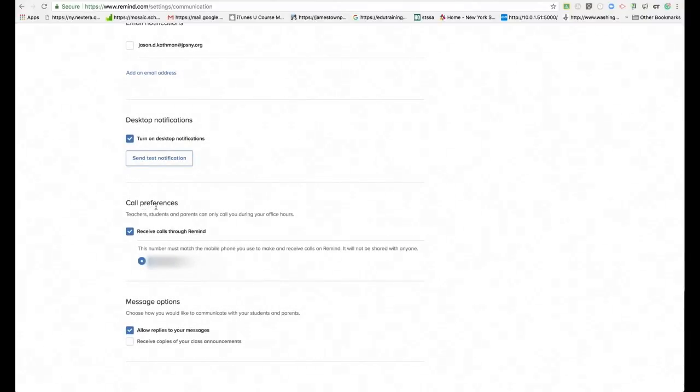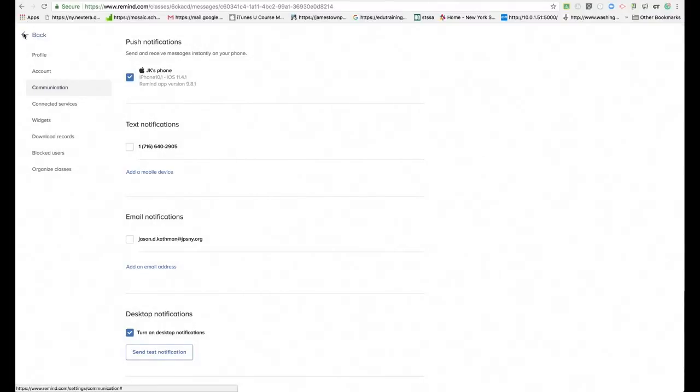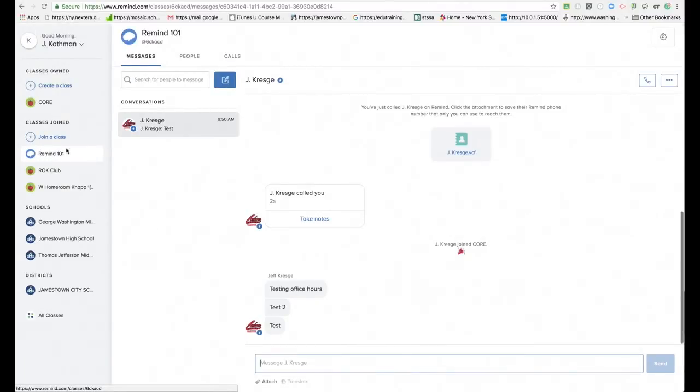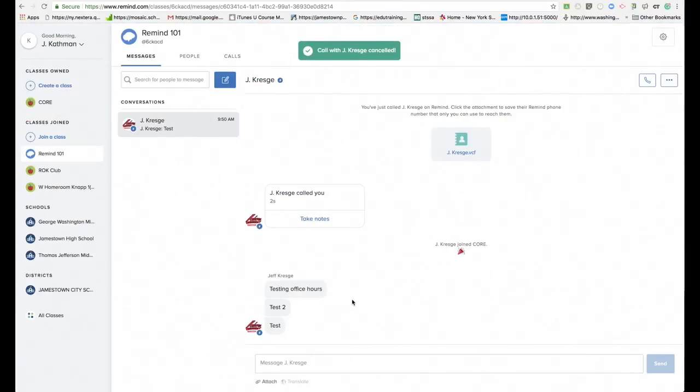Finally, we're going to take a second to talk about call preferences. You can receive and send calls through the Remind app, and I'm going to show you that in just a second. You just have to have these two buttons checked. And then when you're inside of Remind, you'll notice that in this class, Jeff is the teacher, and I can place a call to him. When I click on this button, it actually places a call to me first, and I get an automated message saying, if you'd like to go ahead and place the call, press 1. When I hit that, it will then call Jeff, but it will create a fake number.